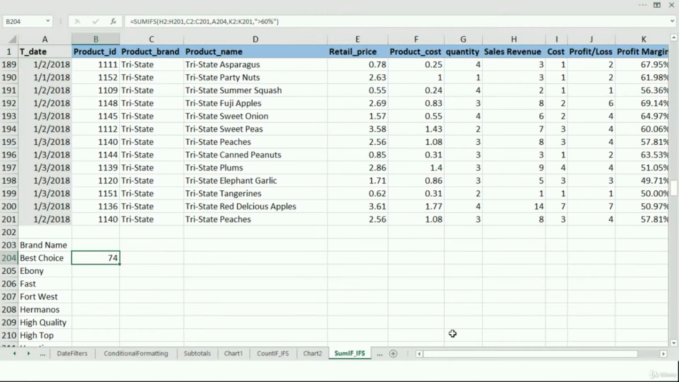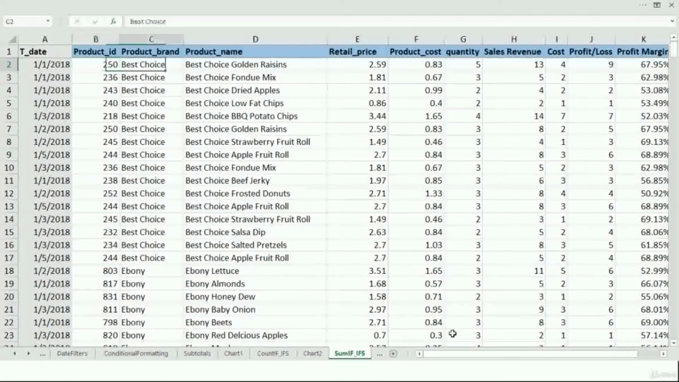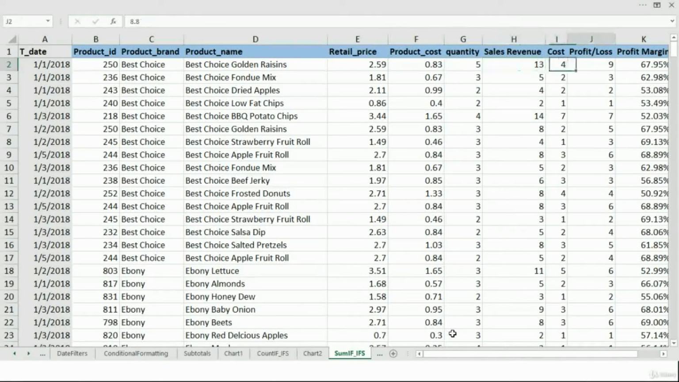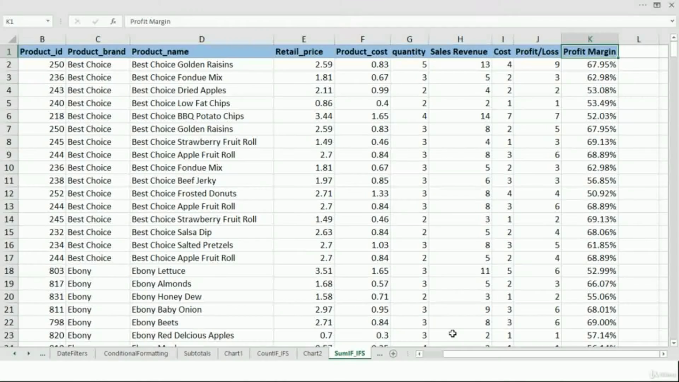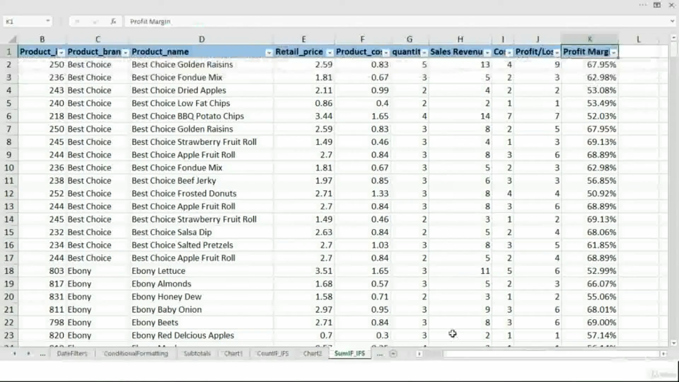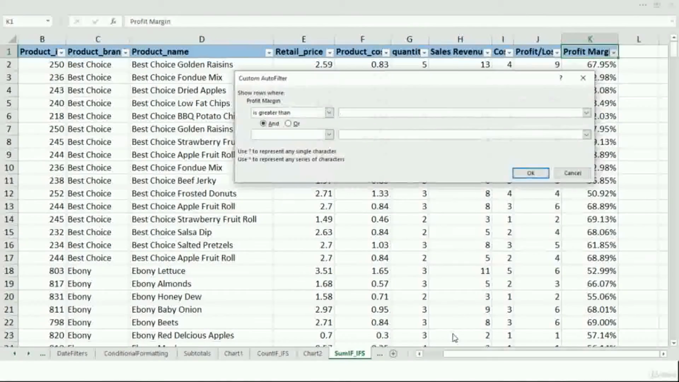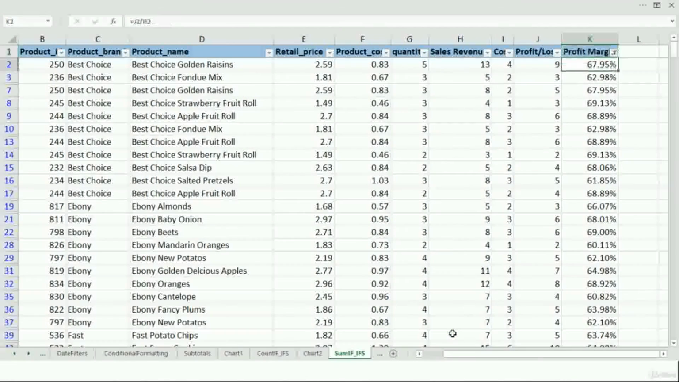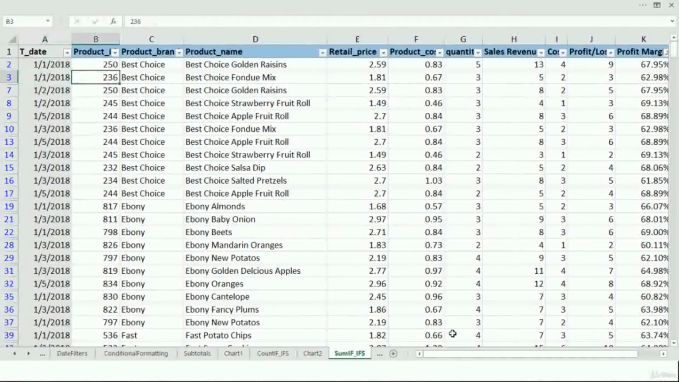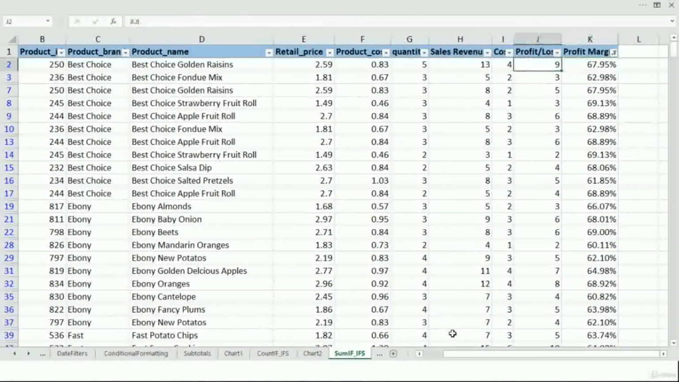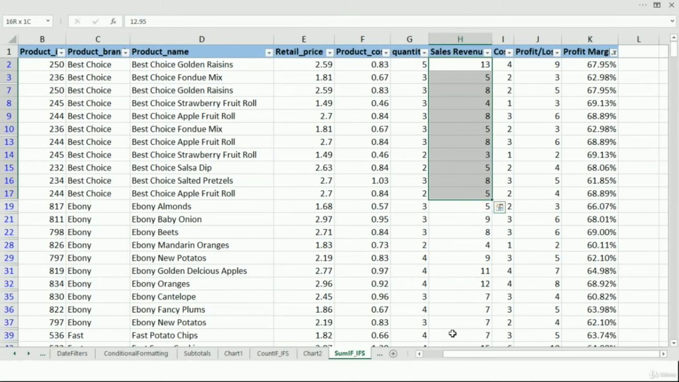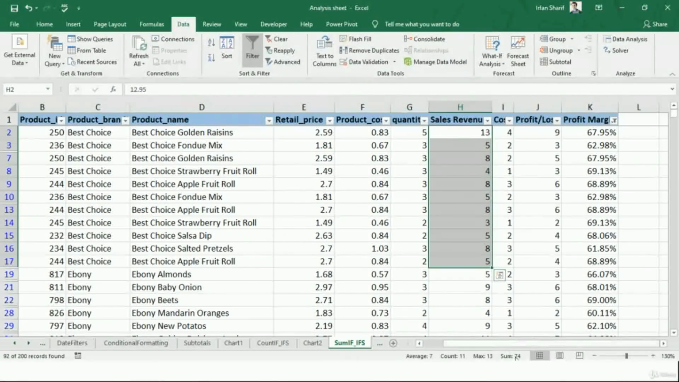So let us go and check if that is correct or not. I would go to the top, and here we have best choice. I would go to my last column and apply the filter, Alt A T, and here we have filter, and I would go to number filters and say greater than 60%. If I apply that, you will see that all the rows are now only showing above 60%. So if I go to the best choice and select the values of sales revenue where the brand is best choice, you can see that my sum is $74 here.